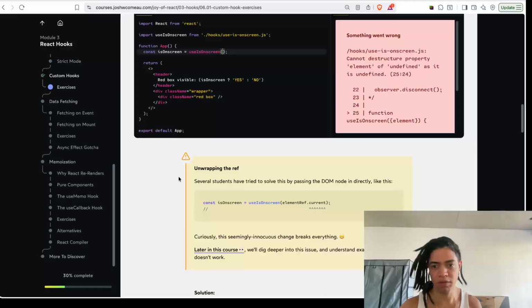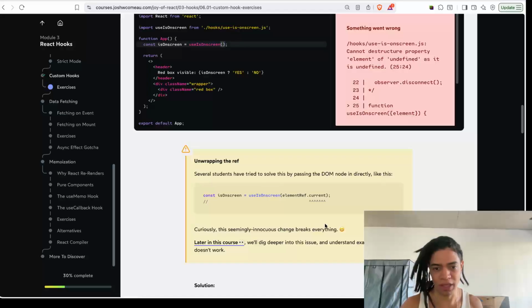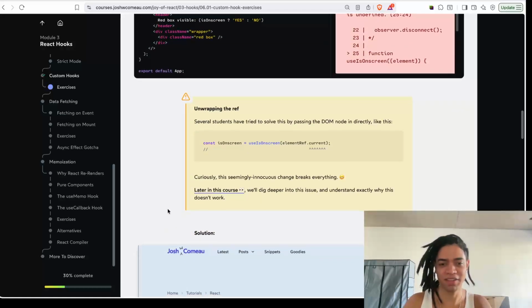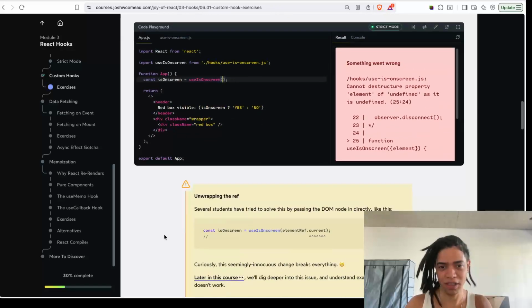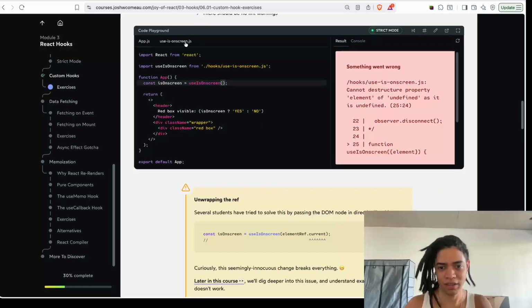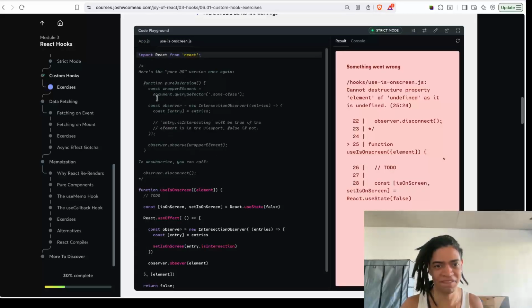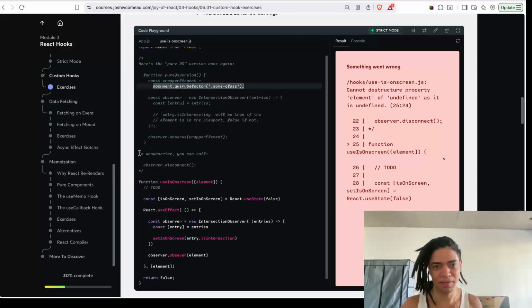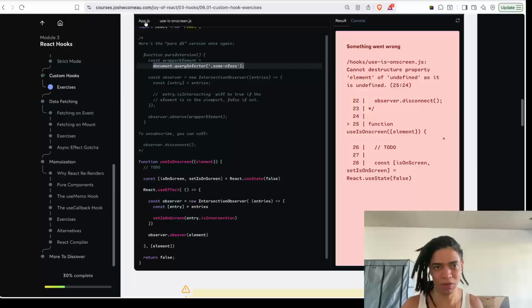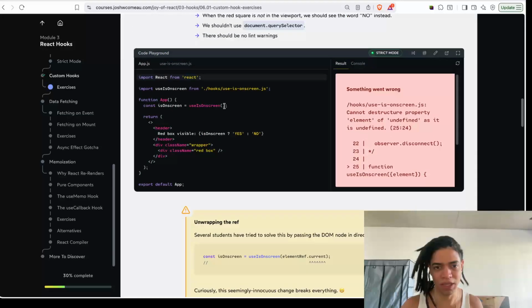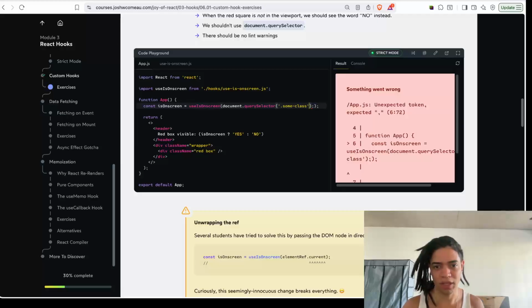So several students have tried to solve this by passing the element directly, like this. Curiously, this seemingly innocuous change breaks everything. Ah, that's interesting. Okay, exactly. Because that element that I want to pass down here is somehow breaking that, so we're going to say, hey, document query selector, in this case the first one, which is the header.